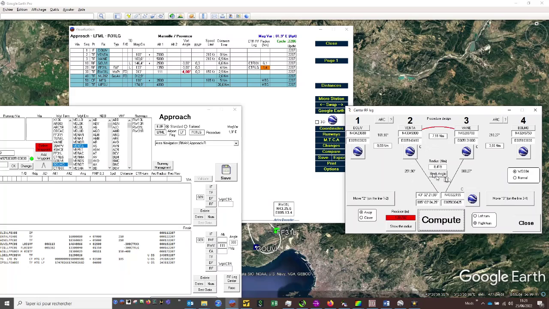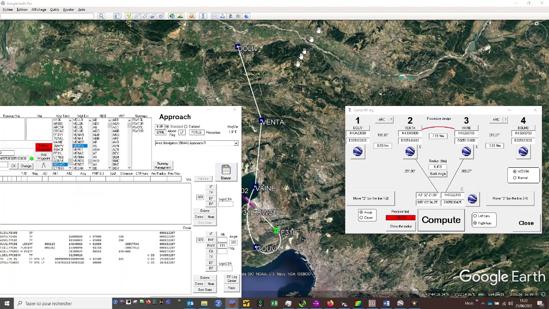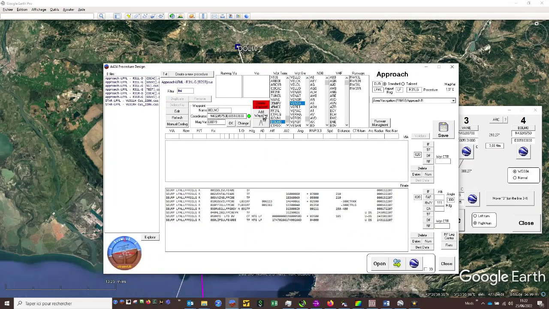We have an RF leg from Vanta to Vein with a very big radius of more than 8 nautical miles. That's great. So this is the RF leg we will have from here. So I have to copy the center of the RF leg and add this waypoint. It will be center. I add an XX, I will put a Zulu Zulu, with the coordinates I just copied.